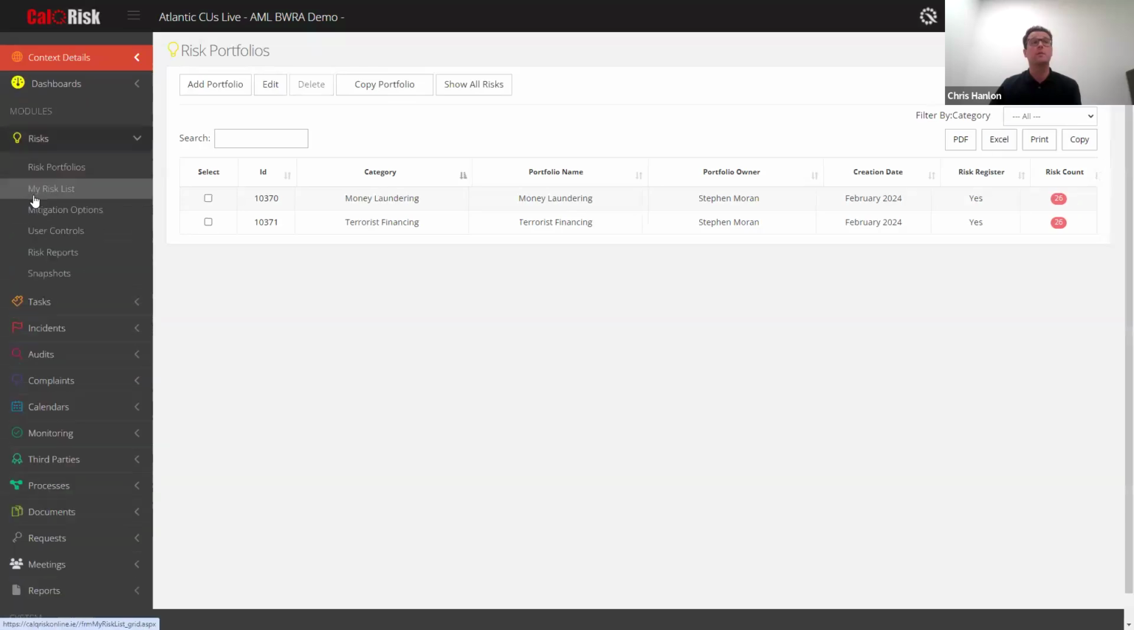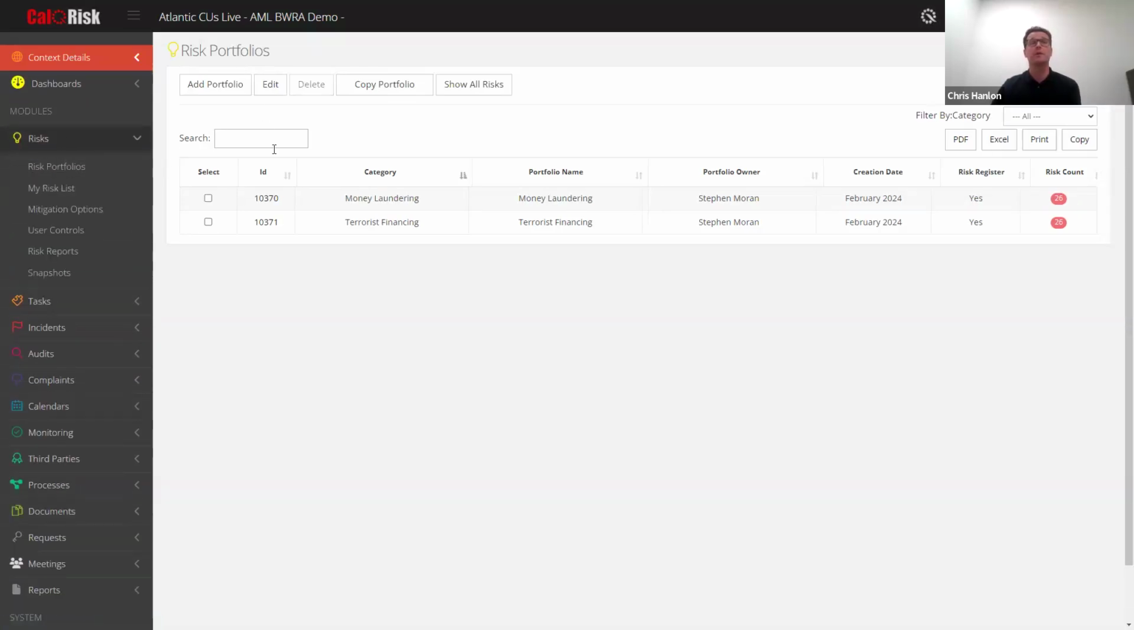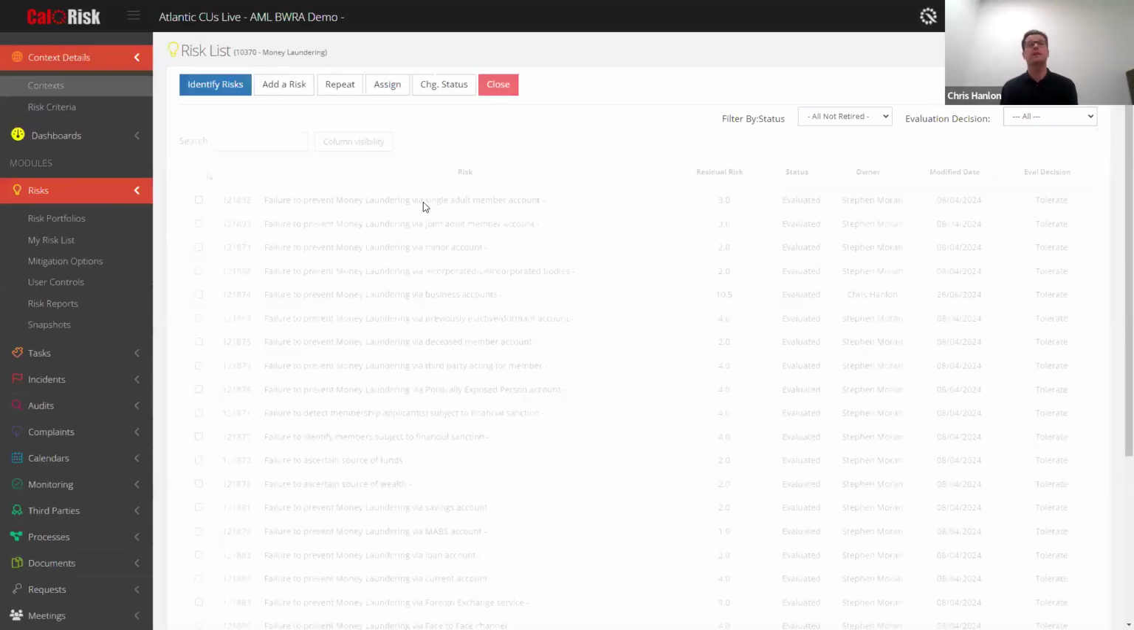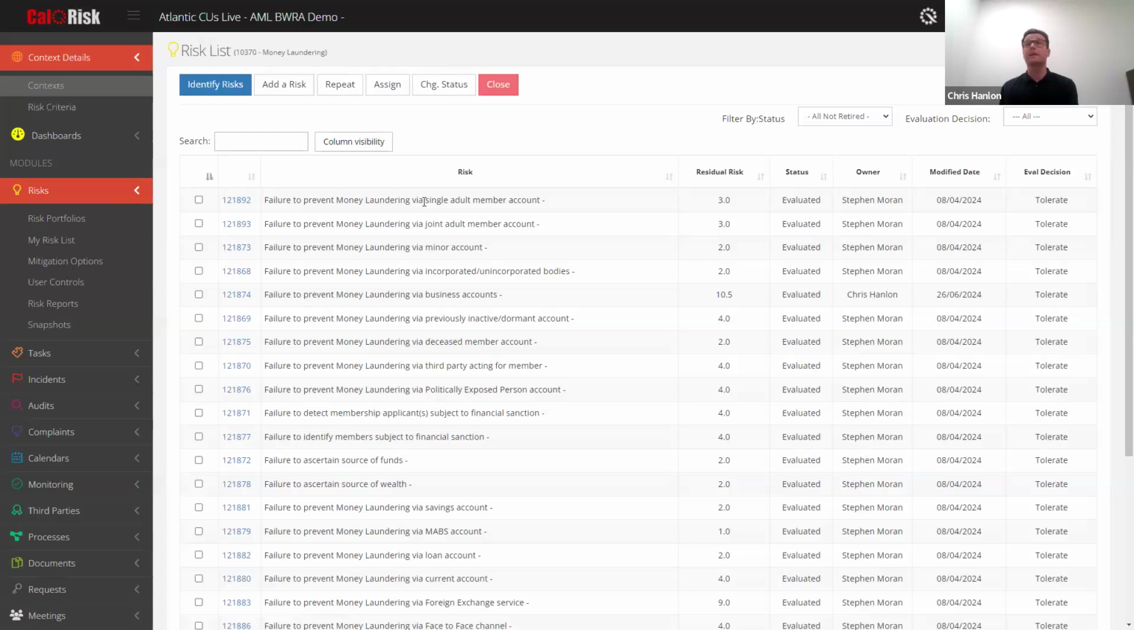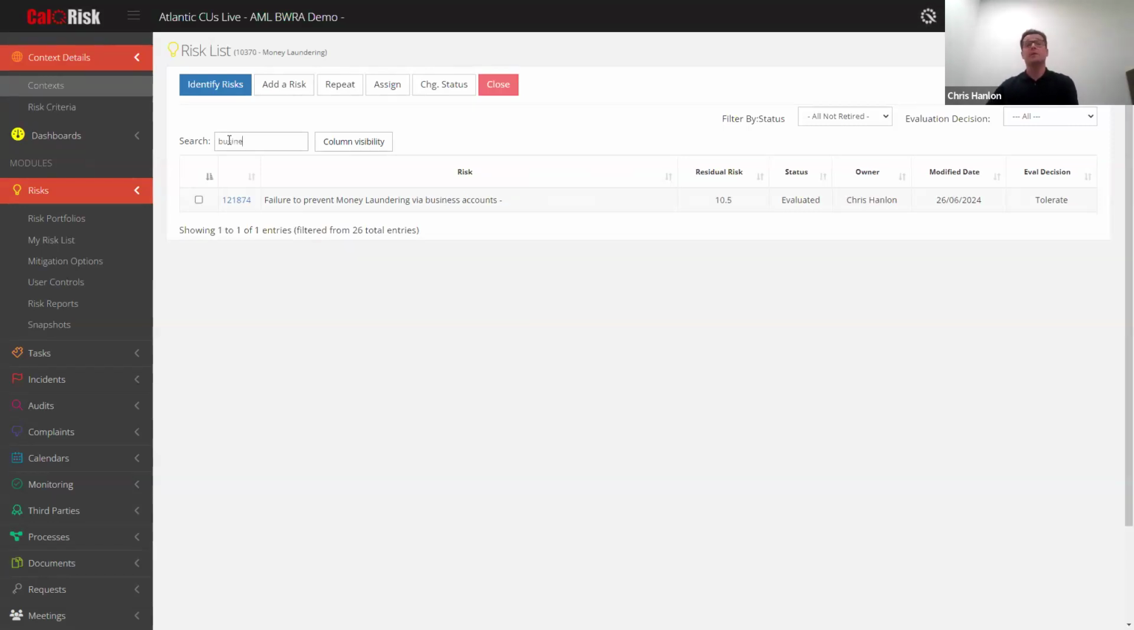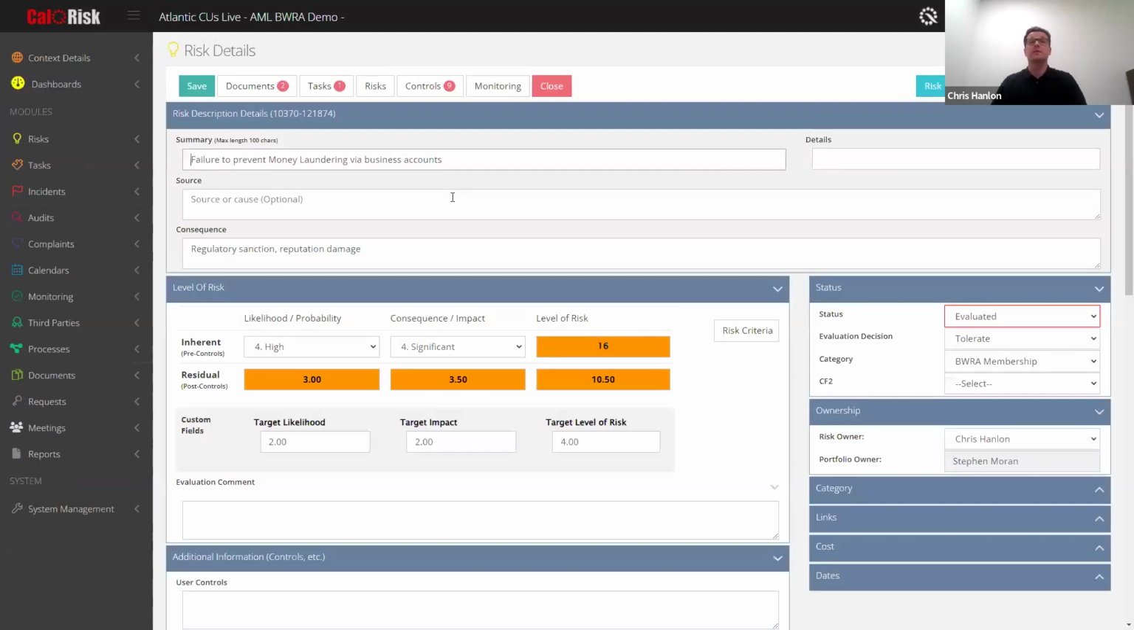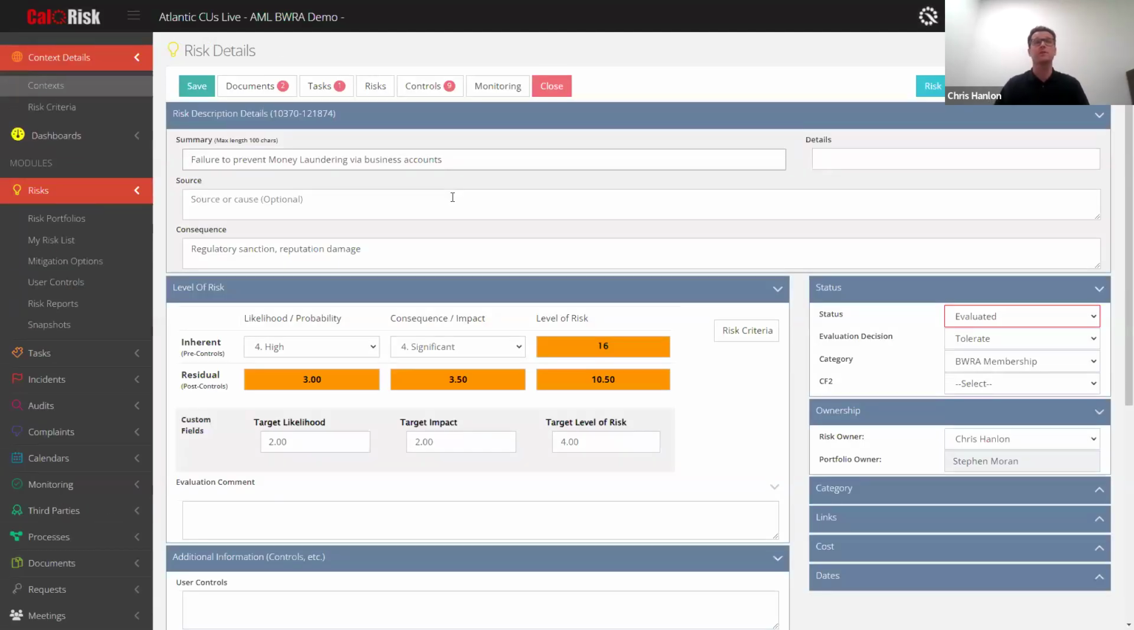When I log into the system, I'm in what we call the risks module, and I have my risk portfolios here: a money laundering portfolio and a terrorist financing portfolio. We built out templates of potential risks that might be applicable to your individual credit unions, depending on your product, service, geography, and everything in between. I can click on money laundering and drill down into a list of risks, and I can see there are 25 or 26 different risks in here. I can search by a keyword, type in business, and drill down into an assessment on business accounts that I offer through my dummy credit union.